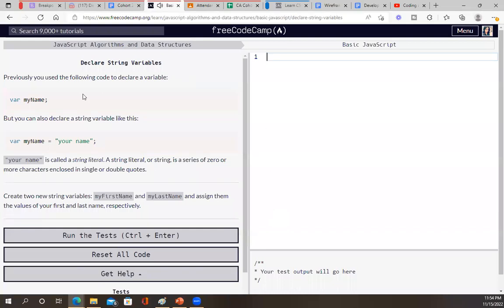Previously, you used the following code to declare a variable, var myName; but you can also declare a string variable like this, var myName = "your name"; Your name in quotes is called a string literal. A string literal or a string is a series of zero or more characters enclosed in single or double quotes. Create 2 new string variables, myFirstName and myLastName, and assign them the values of your first and last name respectively.